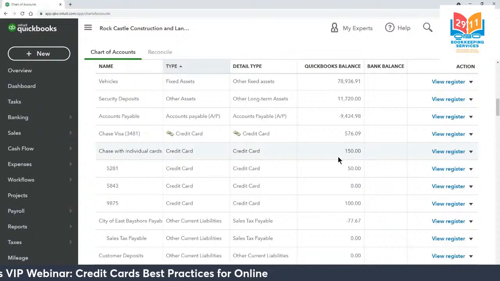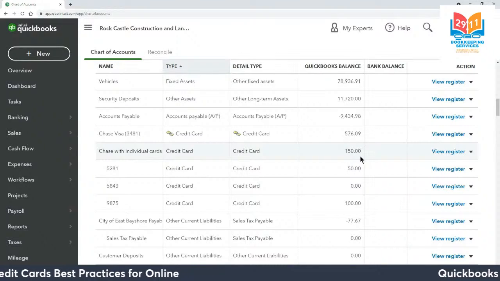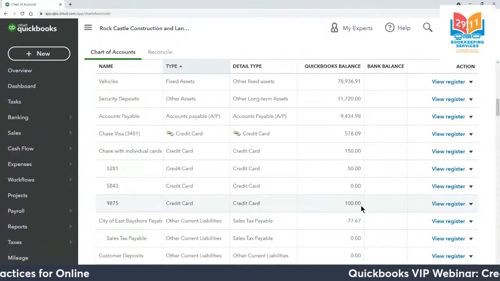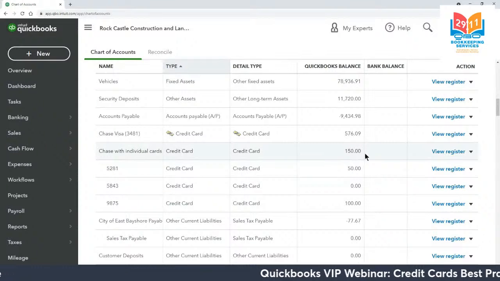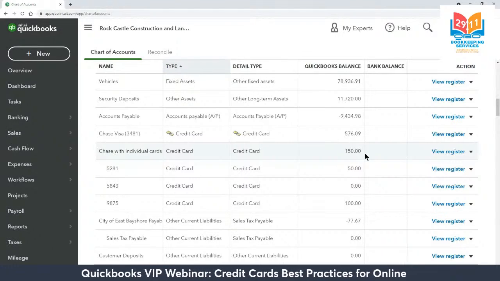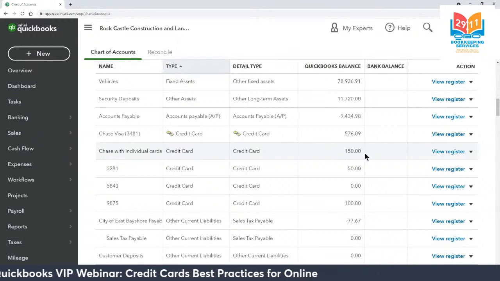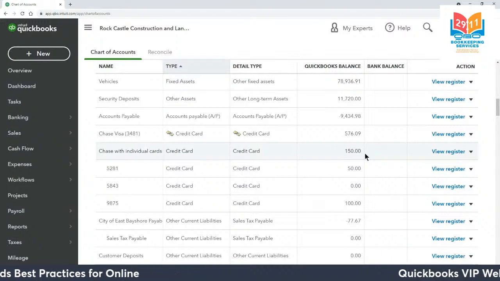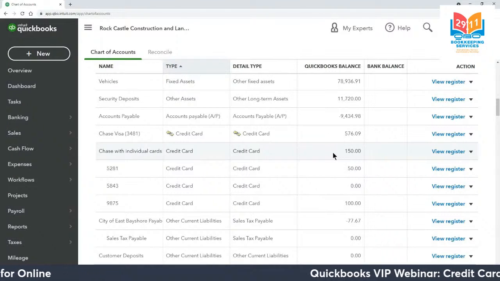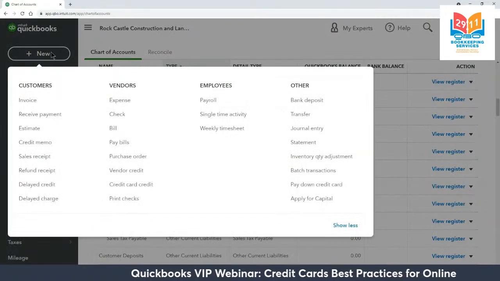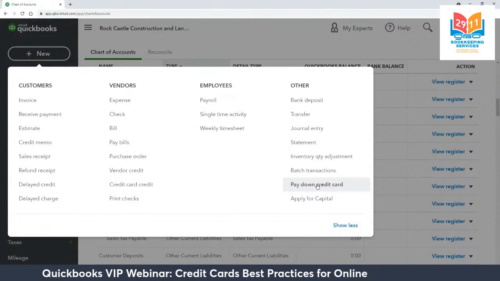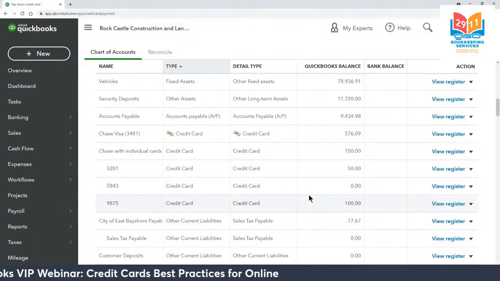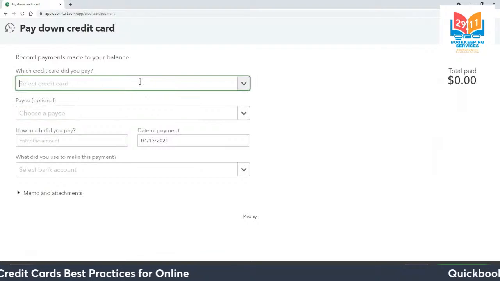Now the payment to this credit card doesn't go to the individual cards. It goes to the account, because usually in situations where you have multiple cards for one business account, you'll get a statement for all of the money that's owed across all of the different credit cards. So whenever you pay it, you pay this account. And that's really the only way to do it accurately.